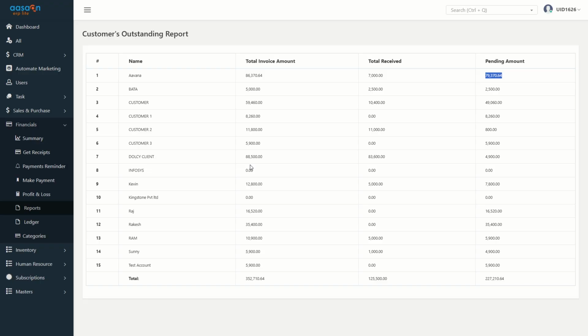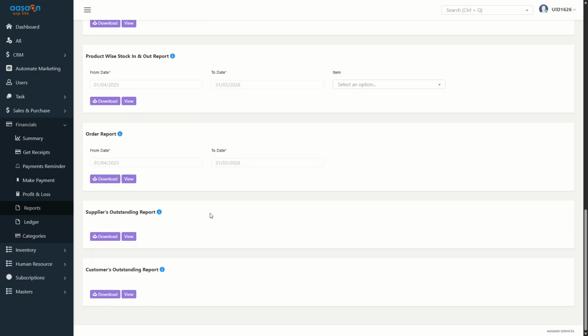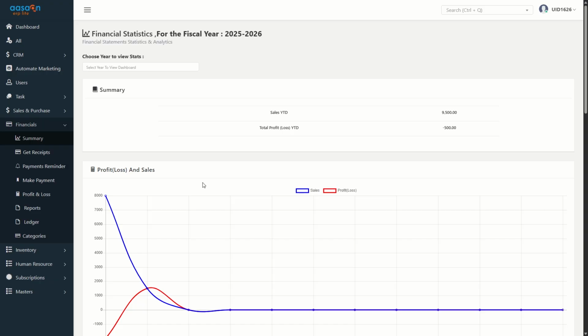So basically these are some of the very important reports to operate daily in a very efficient way. So basically that's all for the financial section. It's very easy and efficient to use, and there is more and more to it. If you keep on using it, you will understand how easy it is and how easy it will make it for you to control your business.